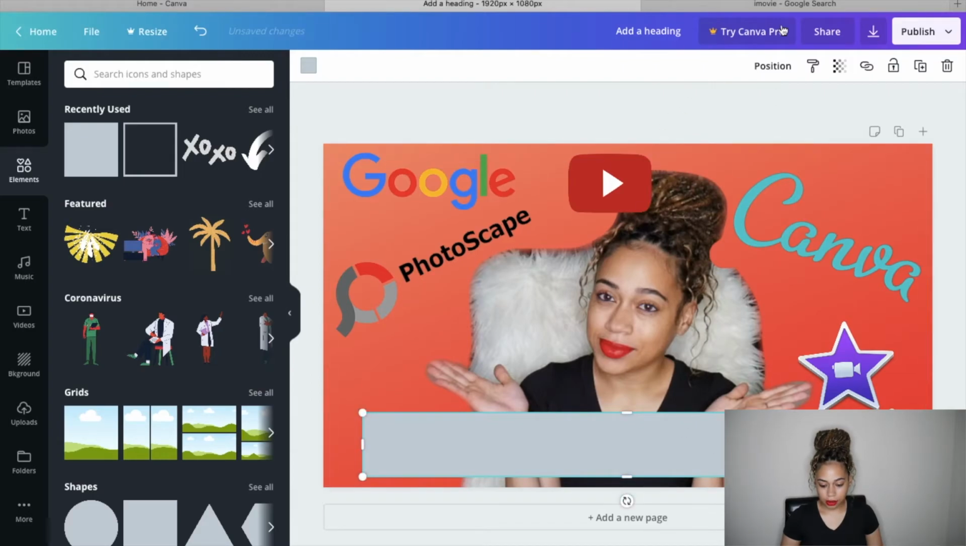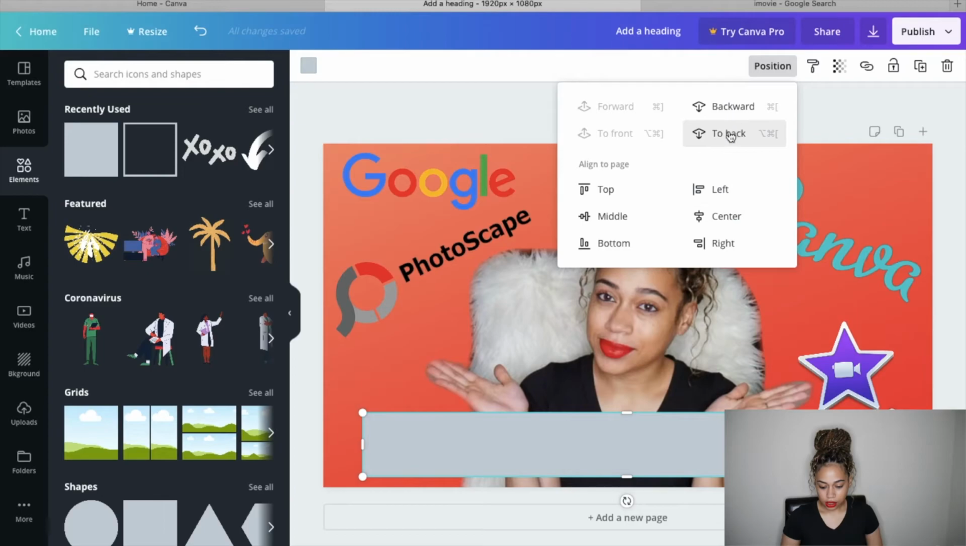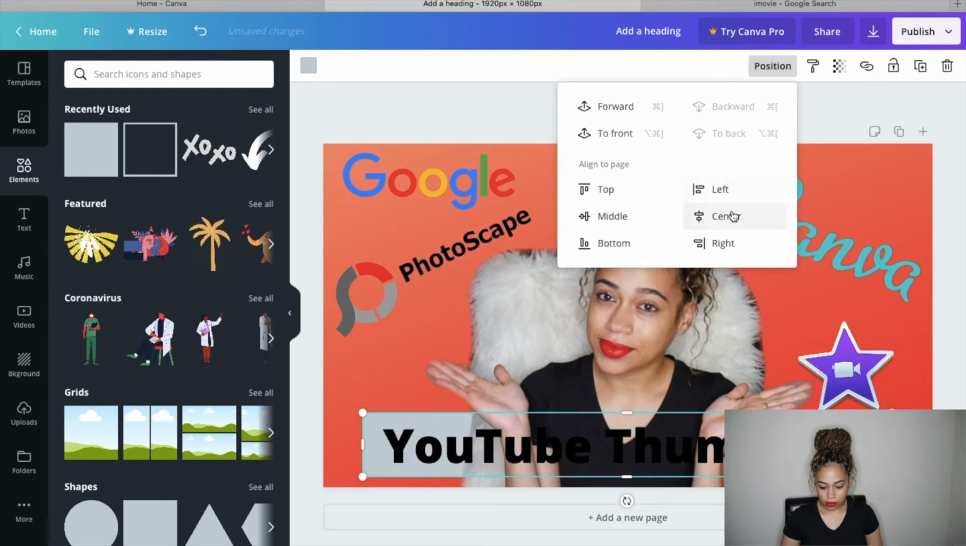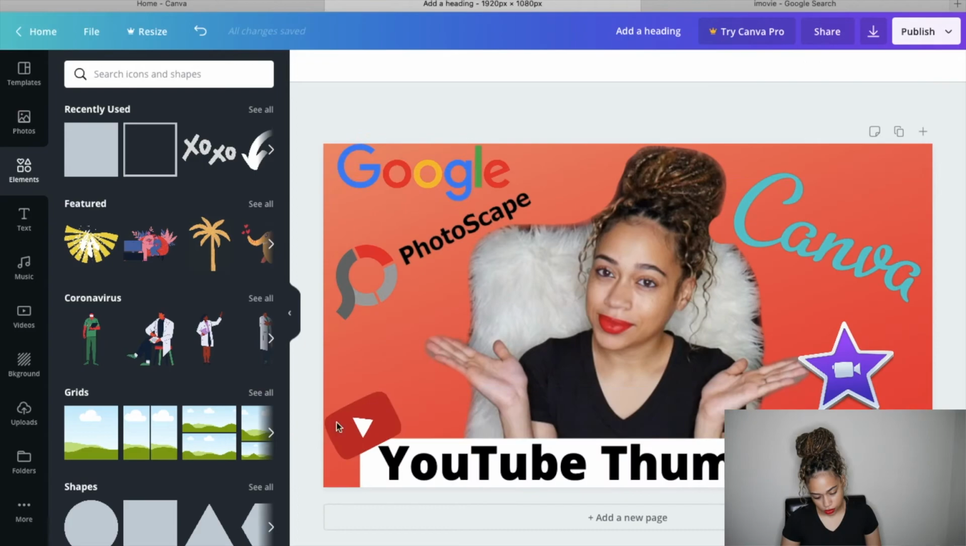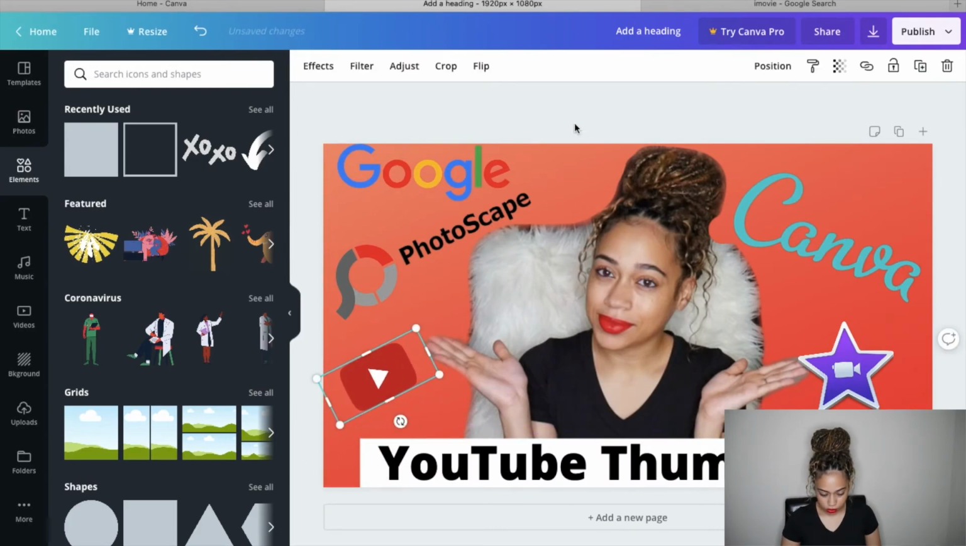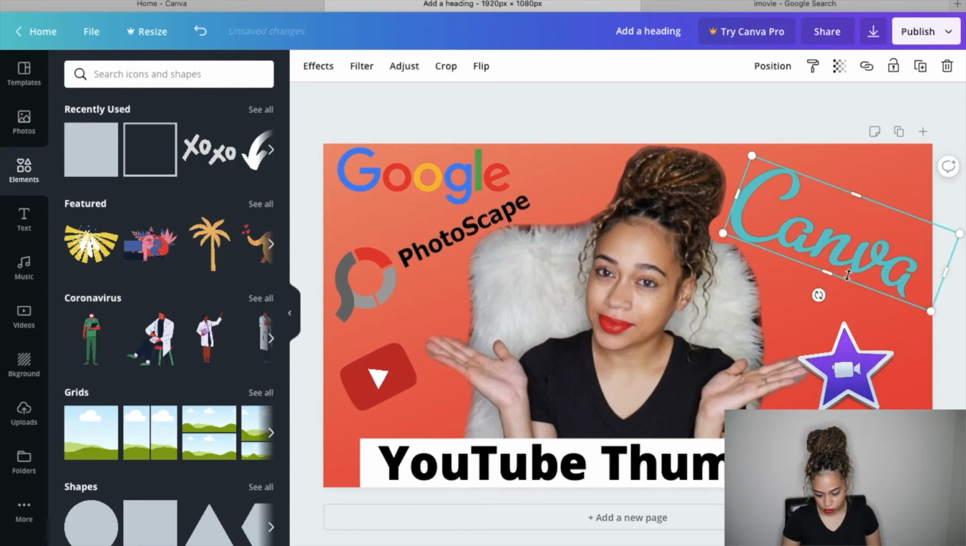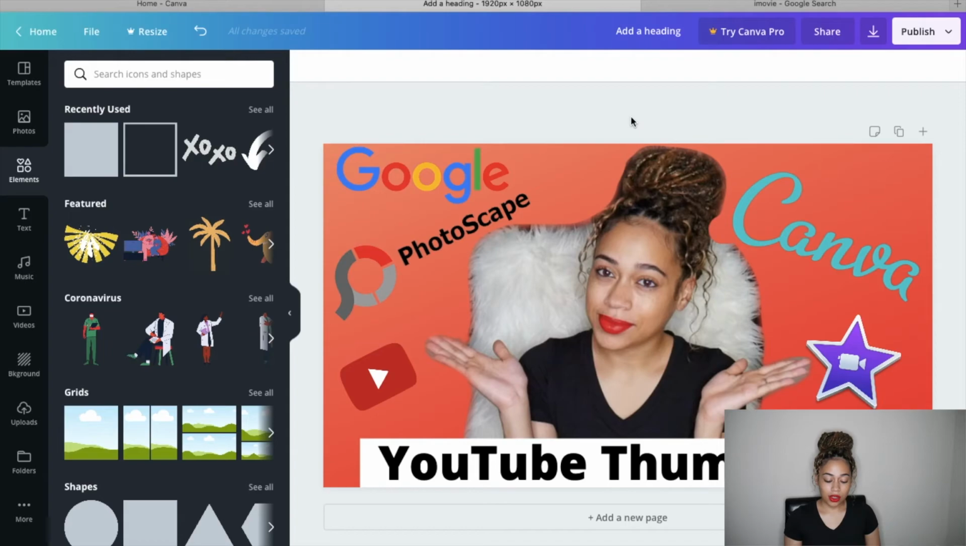Then we're going to go ahead and position it. No. Forward. Position it right here. So I like the way this is looking and I think that I'm going to stick with this, but just play around with it to how you want to.